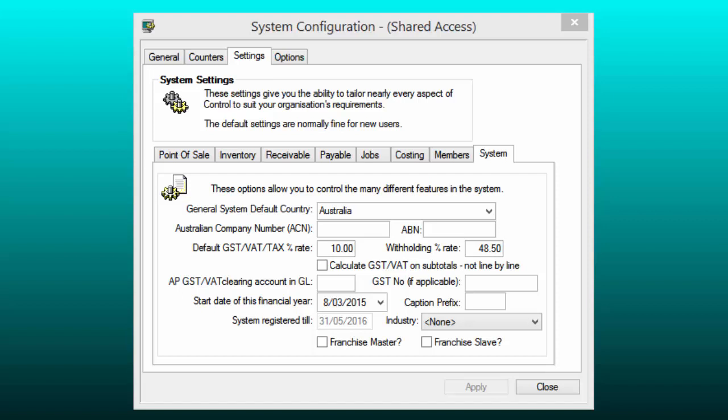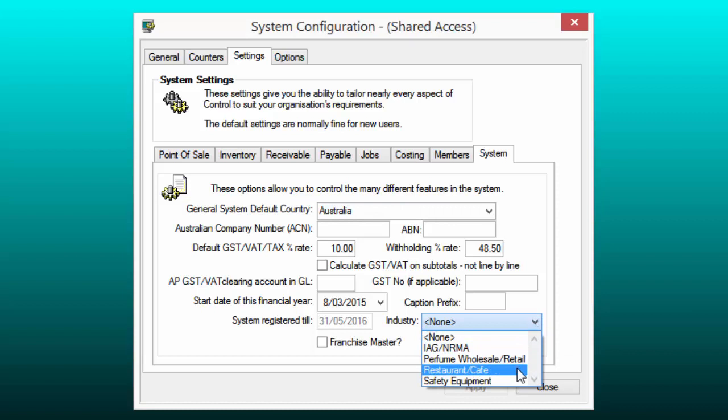System. Here you will set your country, ACN and ABN for Australian businesses, your default GST or VAT tax rate, withholding tax rate percentage, financial year start date, which varies depending on your country of origin, and your industry. Industry only needs to be changed if you're using the system for a restaurant or bistro, so that the system knows to allocate table numbers and other items.